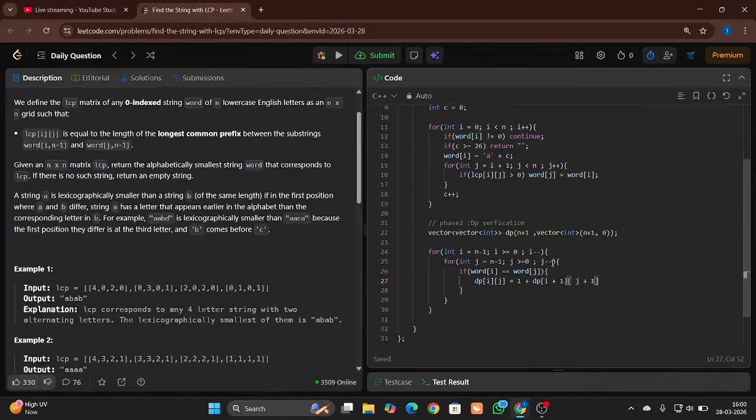If the words are different, the DP of ij will become 0. So this is nothing but the next value: we add 1 plus the next diagonal value, or else we just make this value 0.